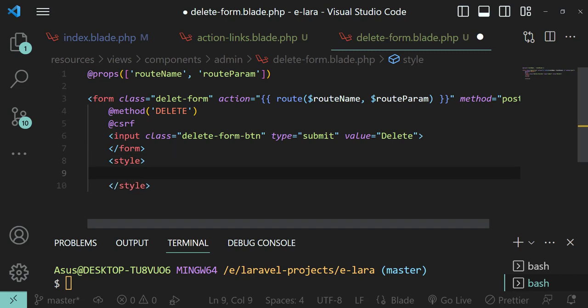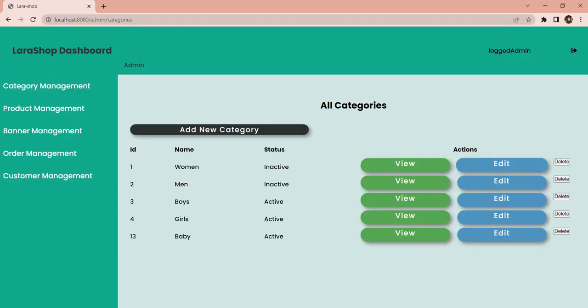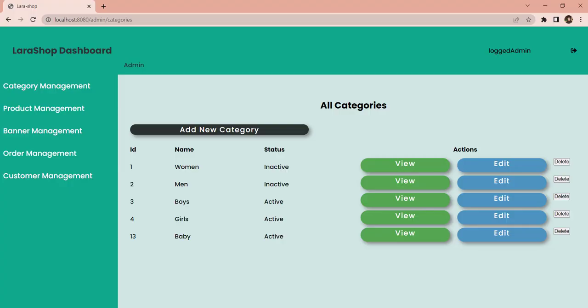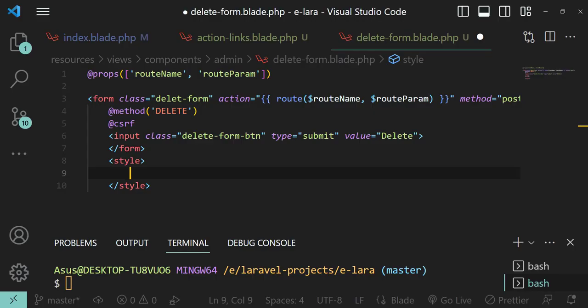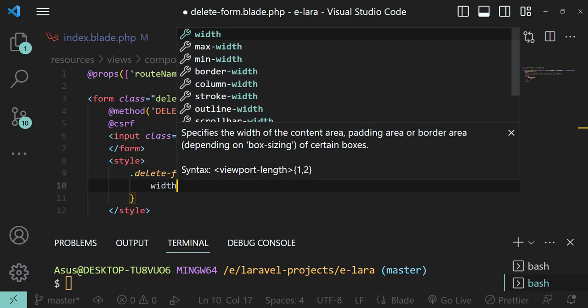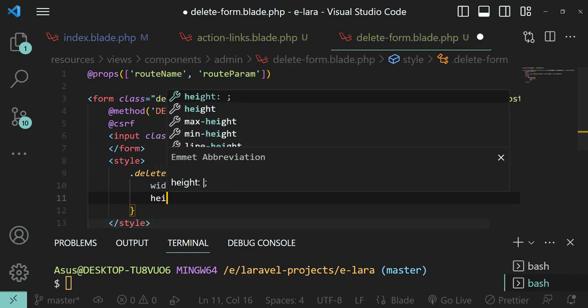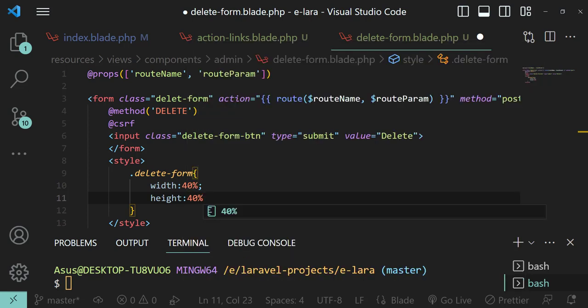We basically have to define the styles for this input field, but since this input field is inside the form, which is the sibling of these two elements, we are first of all giving it the same width and height that we have given to these two siblings, that is width 40% and height 80%. Delete form, width is 40%. Let's give it height 40% as well.